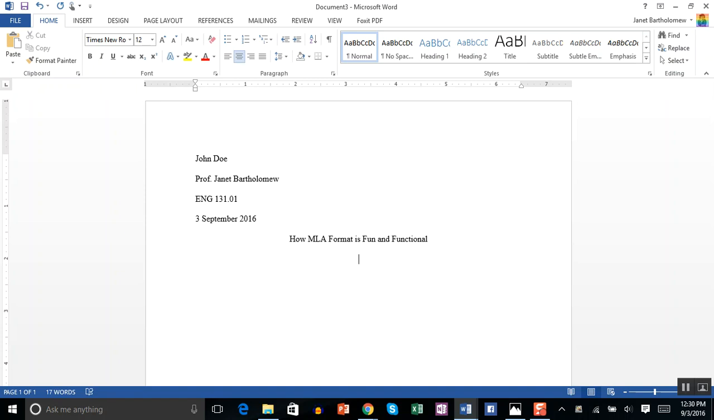So you hit return, and then the next line down is when you start your paragraph. In MLA format, when you're doing an essay, paragraphs are indented by a half inch. So you want to go ahead and hit the tab button on the left side of your keyboard. It's usually preset to a half inch. And then you can start your paper.